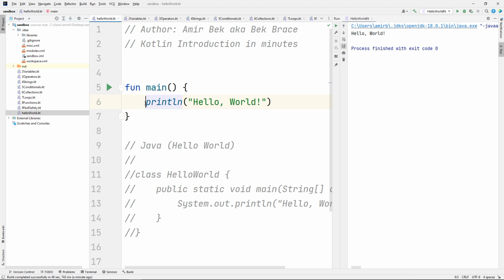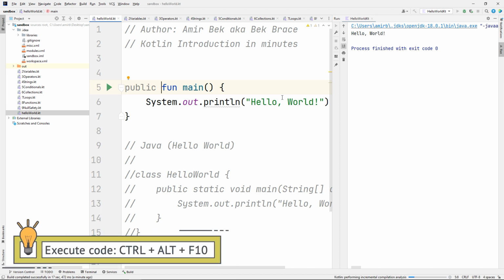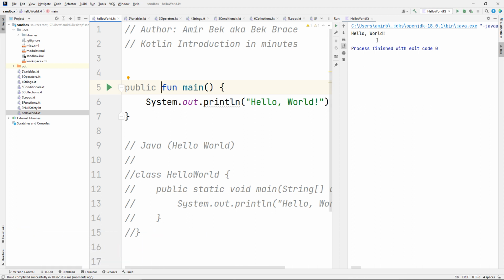Of course, we can do System.out.println, and it will do the same thing. Also, this function is public. In Kotlin, we can omit all of that. So if I run this again, or if you like to use the shortcuts, it's Control, Alt, and F10. And you can see that it did the same thing. It has printed hello world to us.